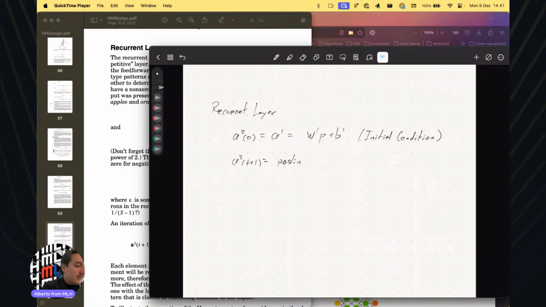poslin of W2 times A2 of t, just like that. W2 is defined as a matrix with ones on the diagonal and minus epsilon in the corners.